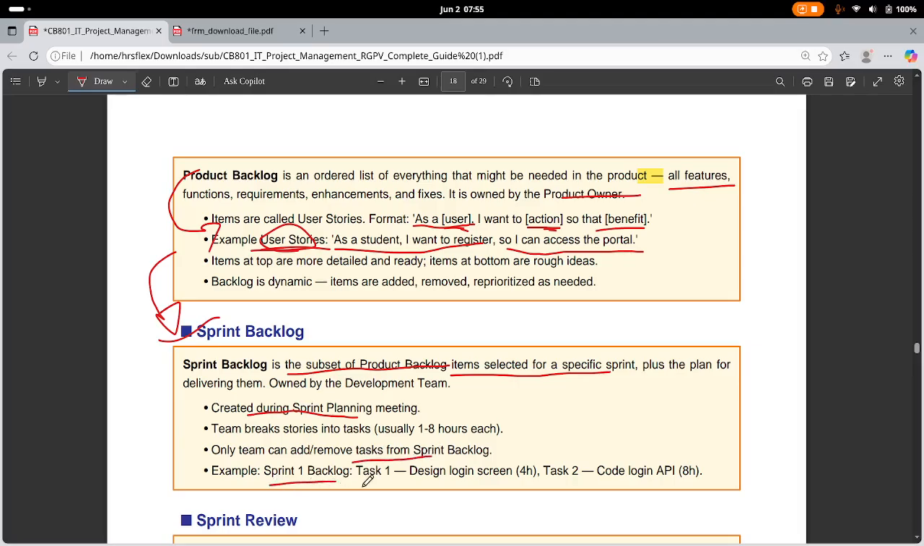Sprint 1 backlog, task 1: design login screen, it will take 4 hours. Task 2: code login API, it will take 8 hours. This is the type of thing a sprint backlog is used for.